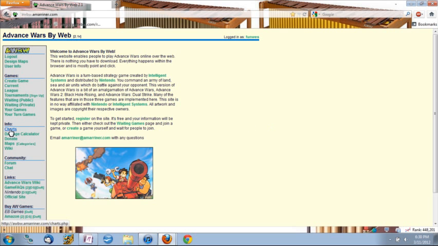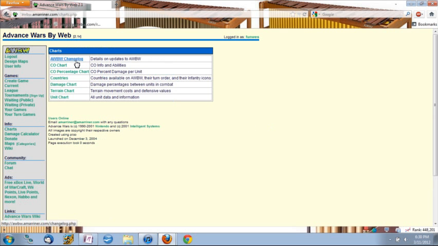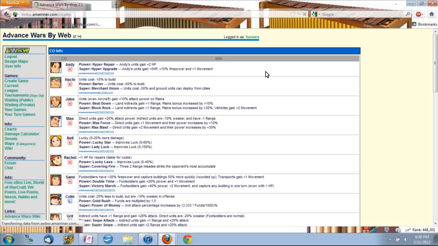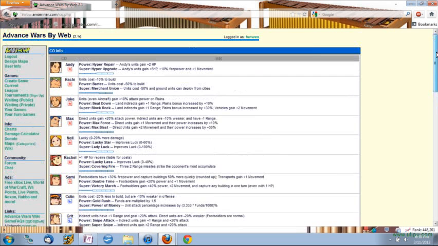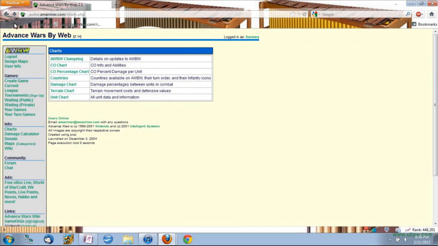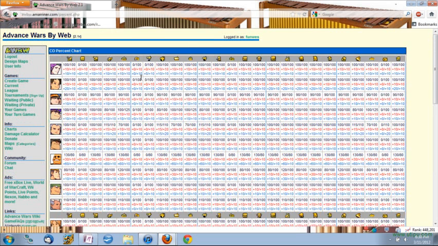To start off with the charts, there's a changelog to all the changes to Advanced Wars by Web over time. There's a chart of all the commanding officers listed by country and their abilities. They might be a little bit different than you're used to in the Nintendo games, so you can give that a look. There's a percentage chart which shows the attack and defense of every single unit per CO, and when those COs use their powers, how that affects the attack and defense of those units.